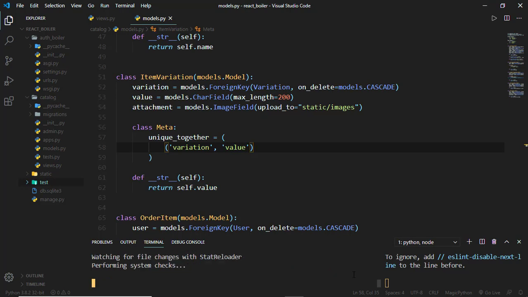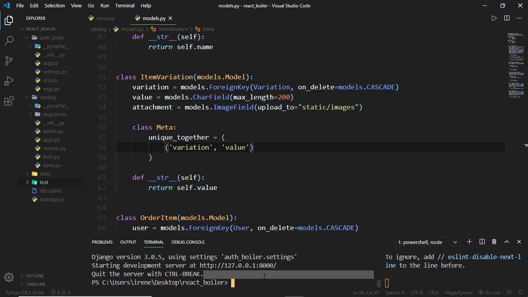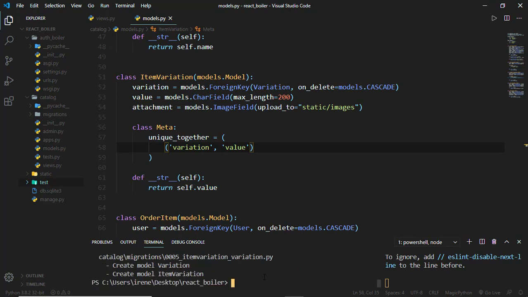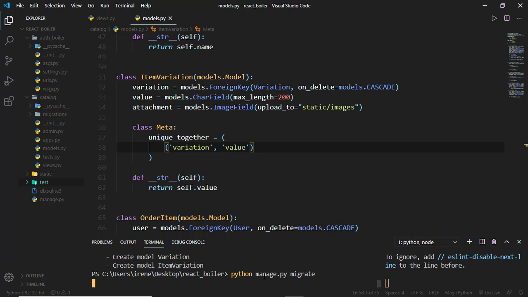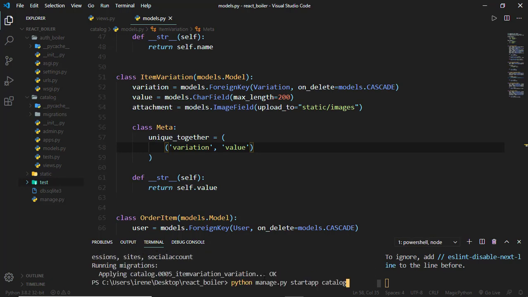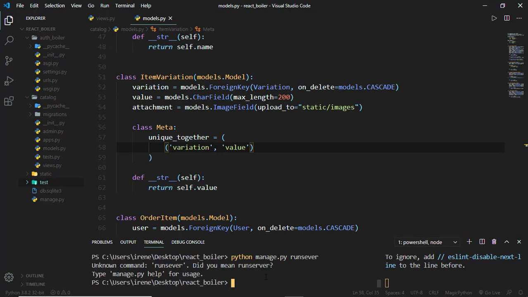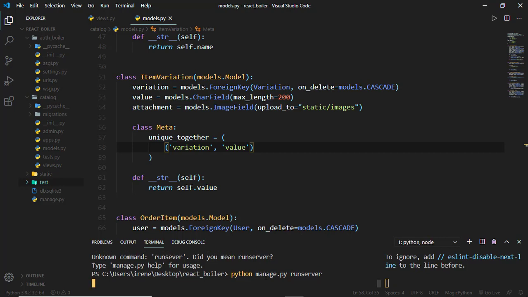And so if we go ahead and stop the server there, we can make those migrations, then migrate and run the server. So that needs to be runserver, not server. So we can go ahead and bring these models into the admin.